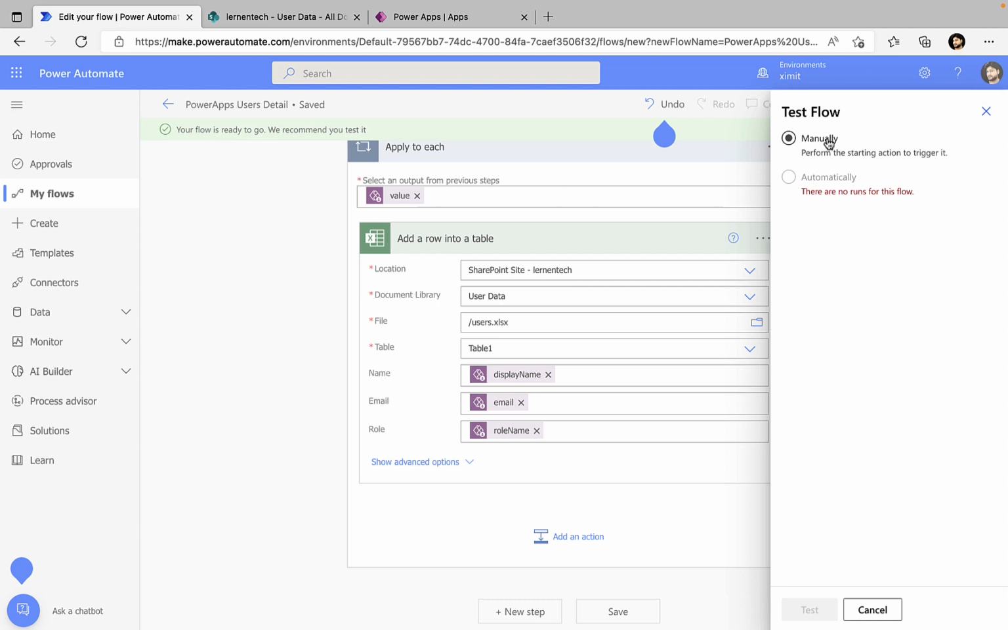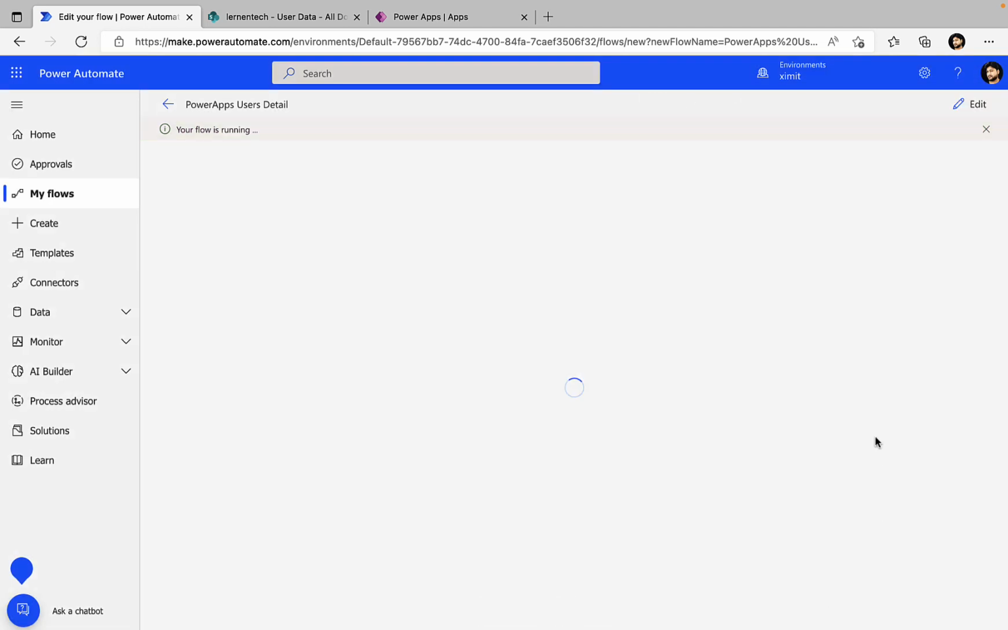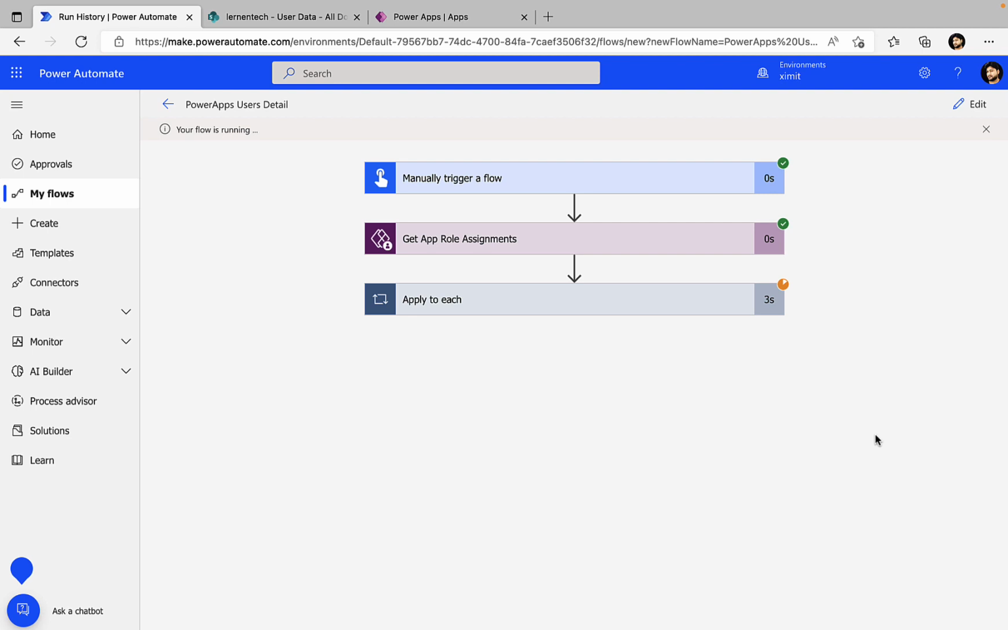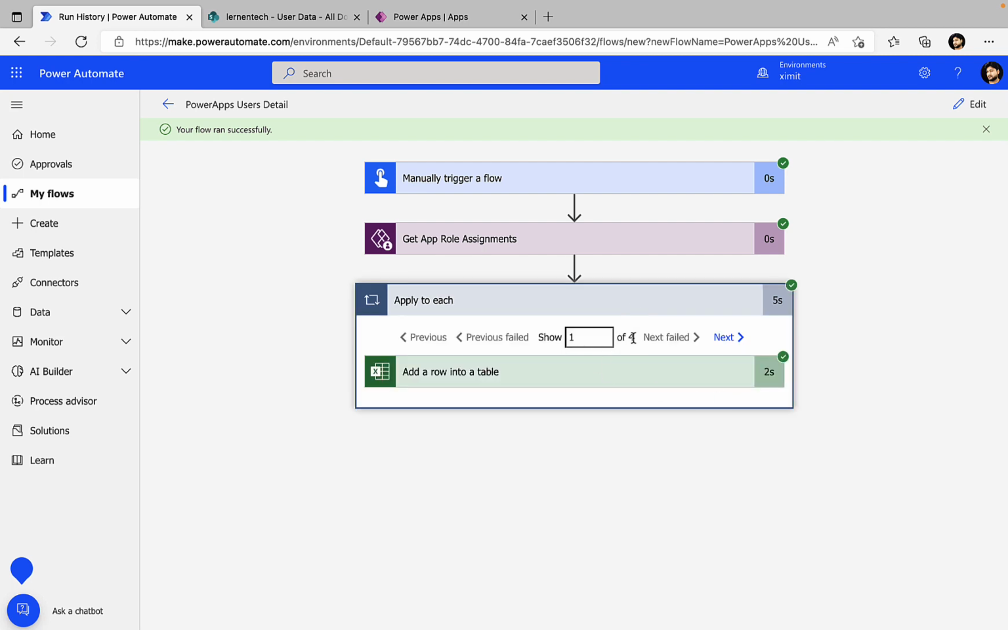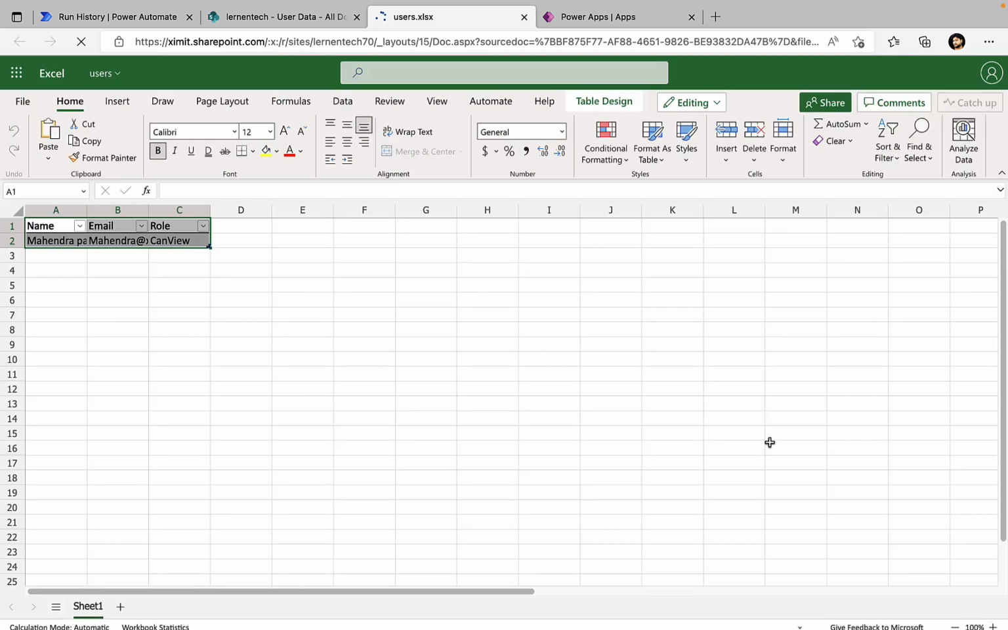Try to run this now. First time it will ask for your authentication. Run your flow. Done. We'll see. It is running. Our flow succeeded. If I go here, we have four results. Now I'll go to my Excel sheet, refresh this one.